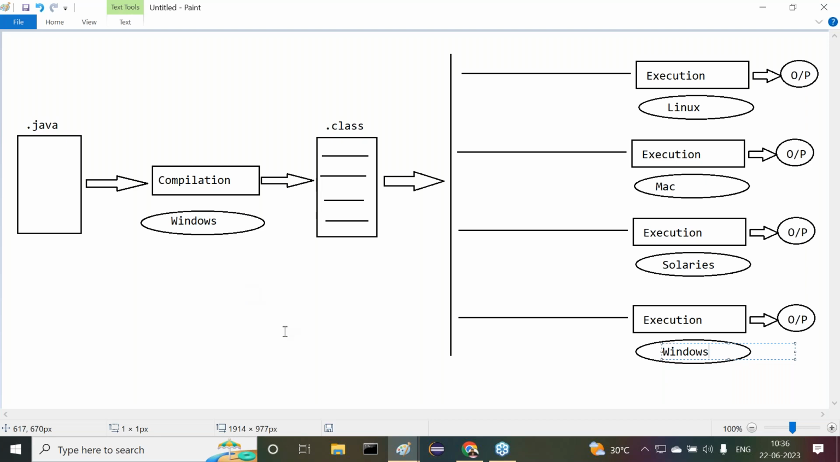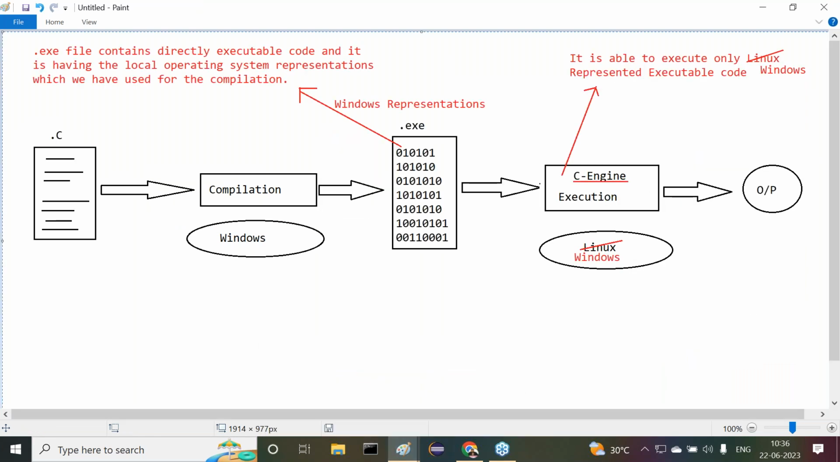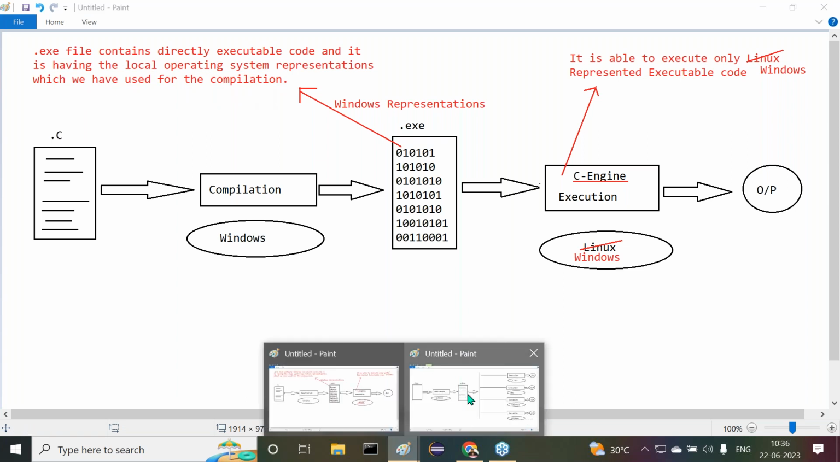In the case of C and C++, when we compile a program on the Windows operating system, we get an .exe file. What is the nature of the .exe file? The .exe file contains directly executable code, and it has the local operating system representations which we used for compilation. Remember this punch.